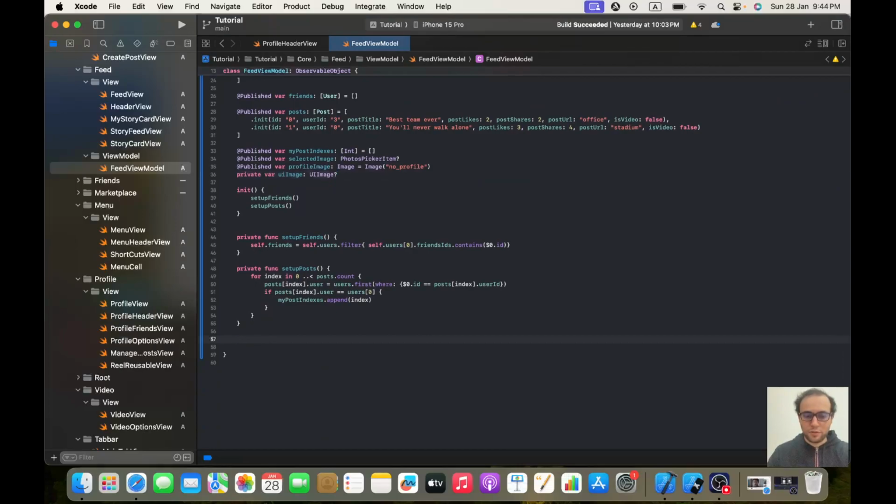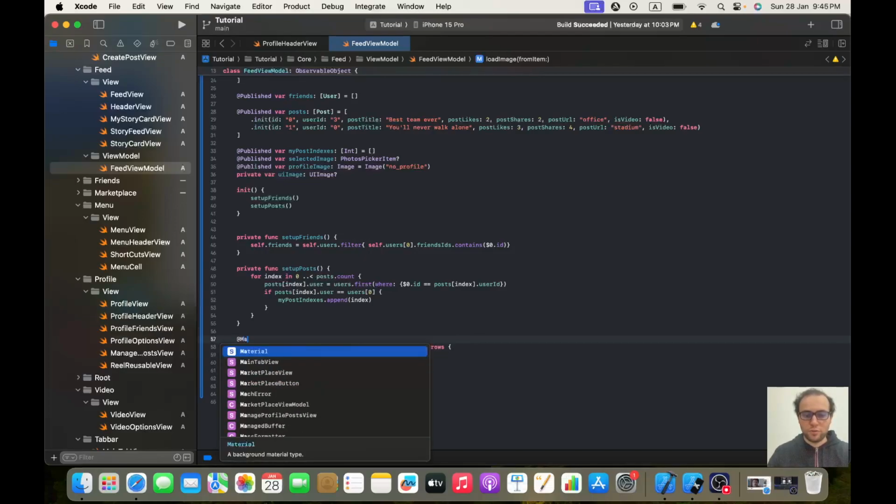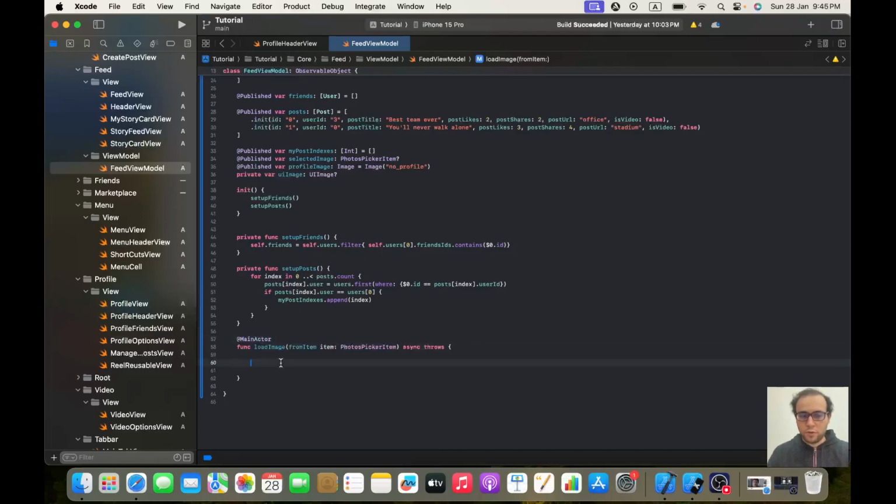Now I will create a function. I will call it load image, and to be honest it's a function that I found on the internet. It will be from item of type PhotosPicker item. It will be async throws. Okay, perfect. And I will make it @MainActor, because it needs to be on the main view.